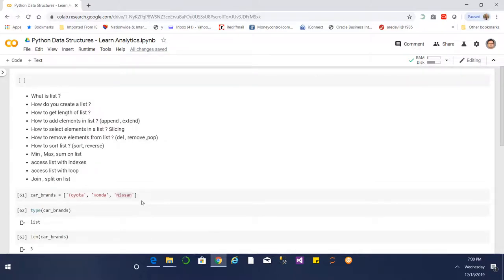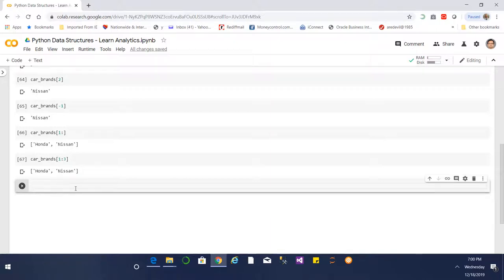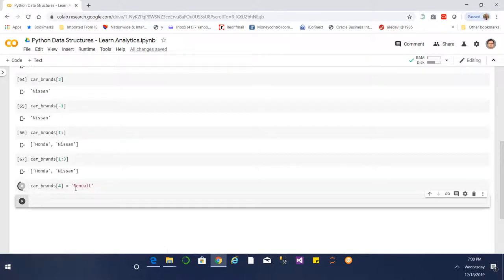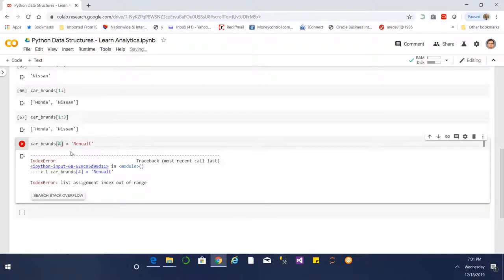Let's go to the next item on our agenda, that is how to add elements in list. So there are 2 methods used for different purposes. One is you can say index 4, I will enter Renault. Okay, so it says index out of range because the 4th index is not defined. So how can I add?